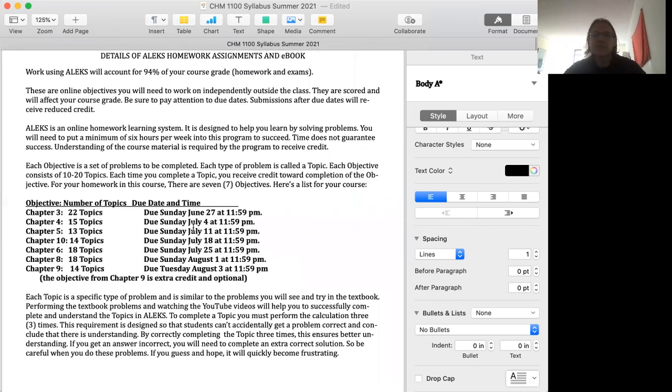Here's a little bit of information about grading, which of course is obviously important for you. The grading is based primarily on the homework assignments, but Alex uses different terminology. They don't call them homework, they call them objectives.